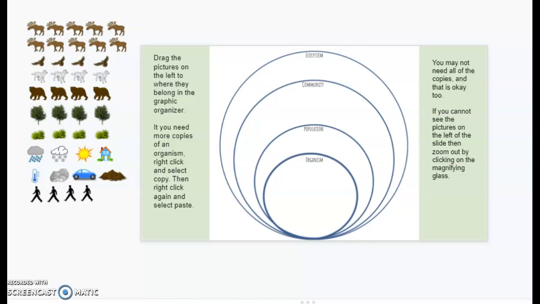You can make extra copies if you need it, and you're just dragging them over. And remember what each of these words mean: organism, population, community, and ecosystem.